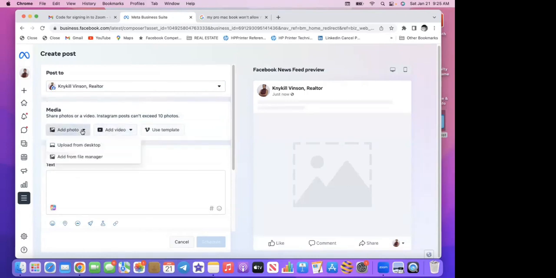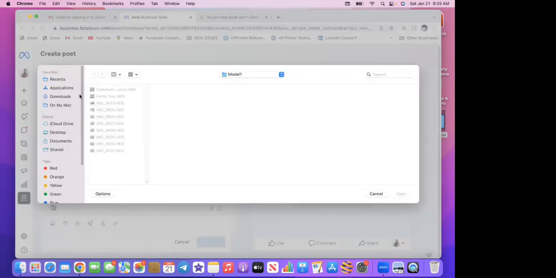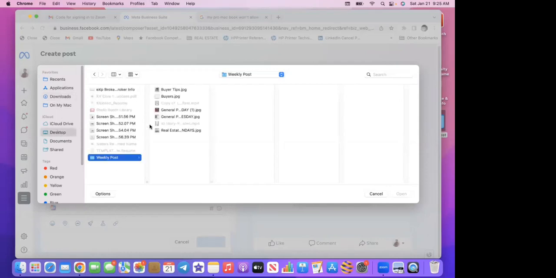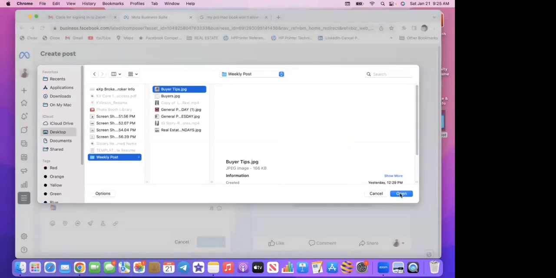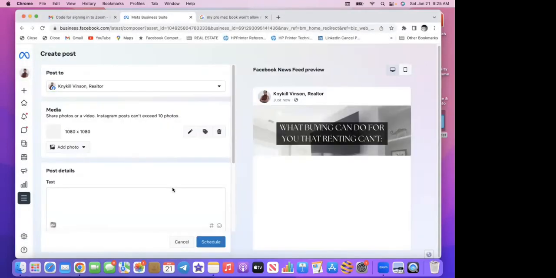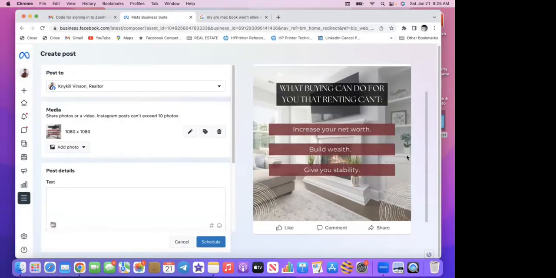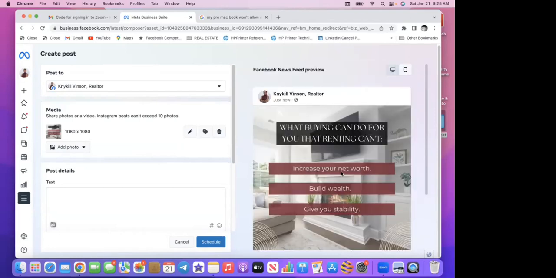So then you can go to add photo, or if you have a video, I'll go upload from desktop. I'm going to just pick what I had in that folder, one of those, just to show you guys. Okay, so I'm uploading this image because I want to post this next week. It's already done. I created it in Canva.